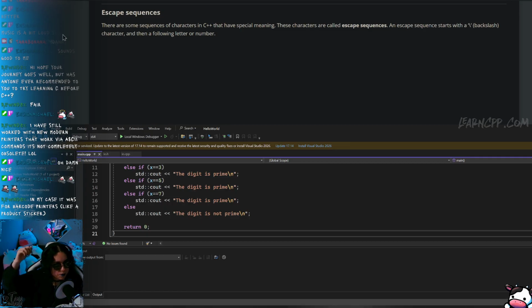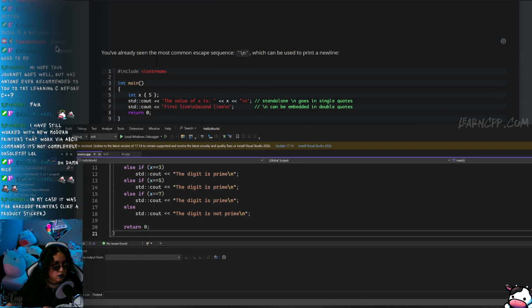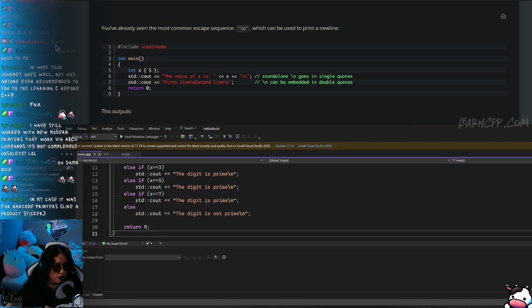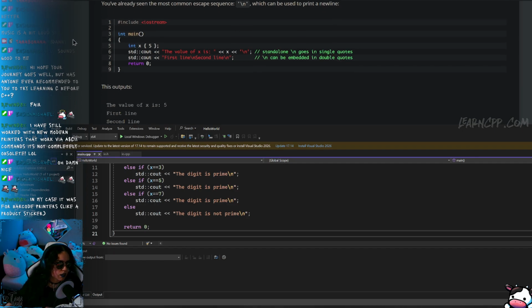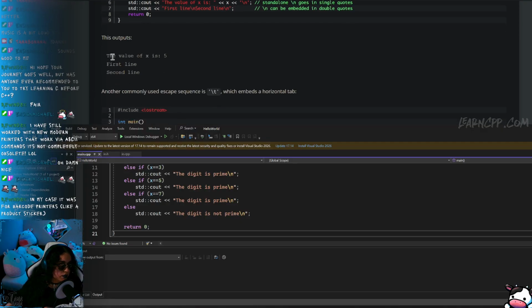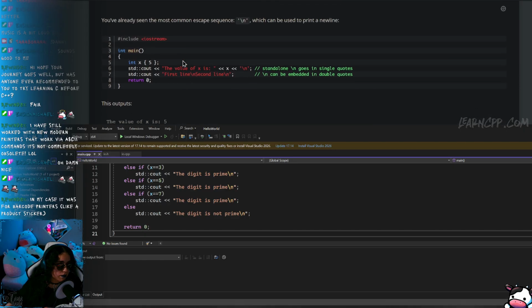Escape sequences. There are some sequences of characters in C++ that have special meaning. These are called escape sequences. An escape sequence starts with a backslash character and then a following letter or number. Gotcha. We've already seen the most common escape sequence, which is new line, which can be used to print a new line. Okay. It can be embedded in double quotes because we've escaped. This outputs first line, second line.